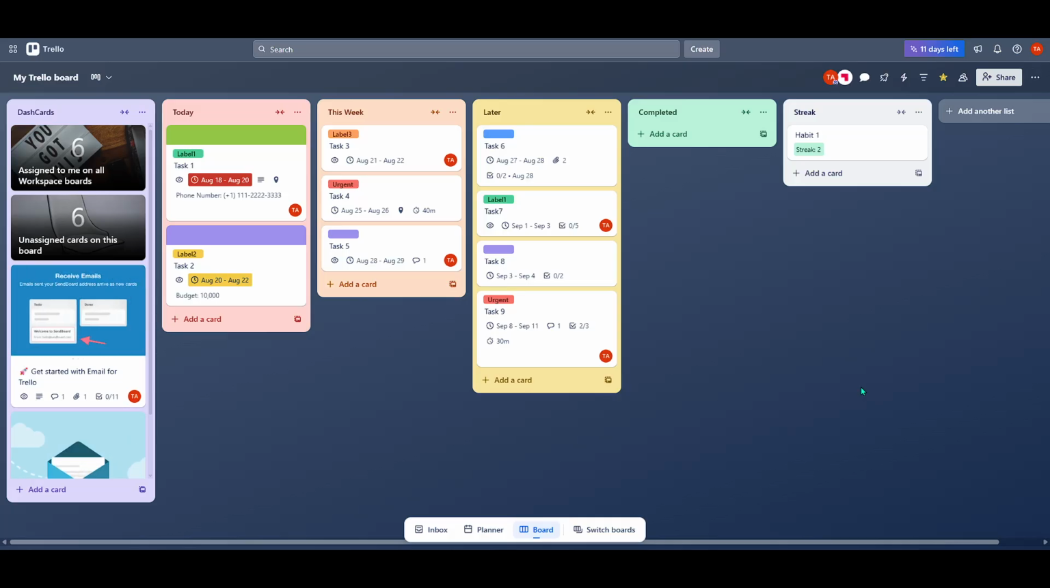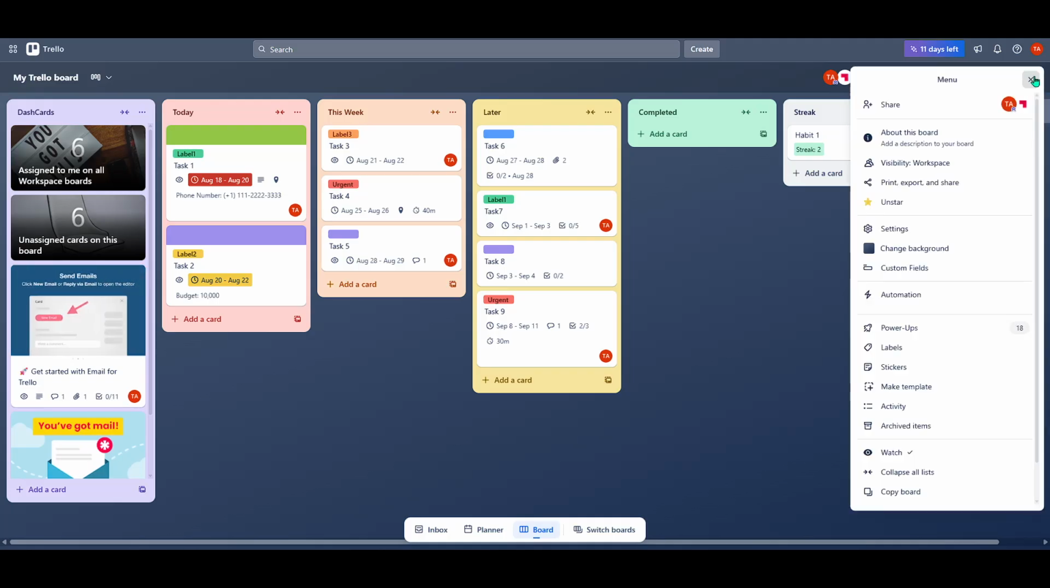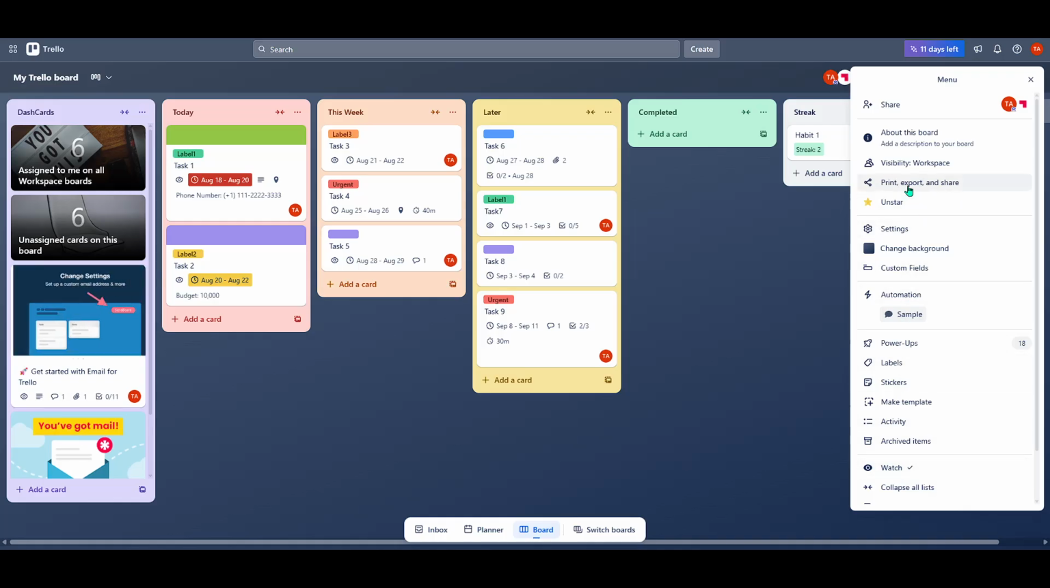First, you'll need to open your Trello board. Once you're inside, take a look at the top right corner of your screen. Here, you will find the three dots icon. This icon serves as a gateway to a variety of settings and options that Trello offers. So, go ahead and click on that icon.